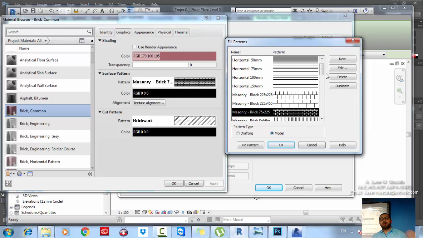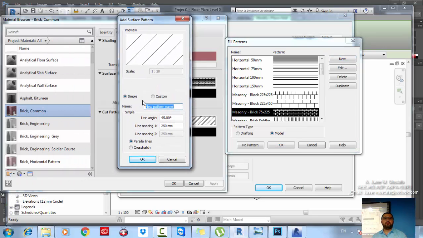If you need a new pattern that you don't have in Revit, you have to click on this option, which is new, and then you have two options inside, simple and custom. What are the simple patterns? Lines with a certain angle and a certain distance between them. So you can just give it a name, give it an angle, a dimension, and a type, parallel lines or cross hatch lines. Fine.